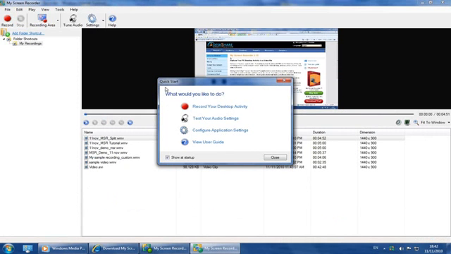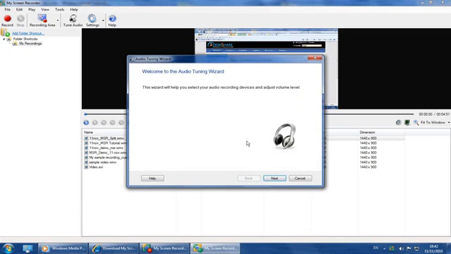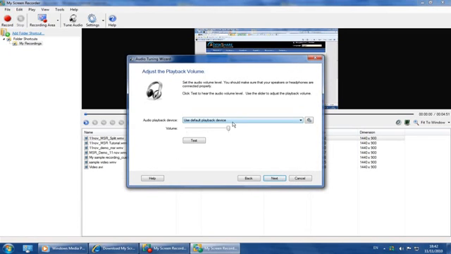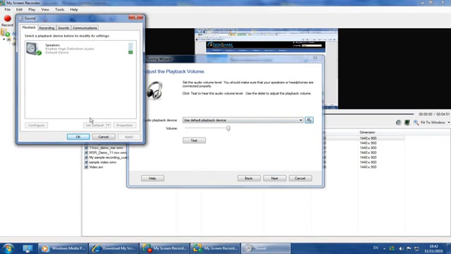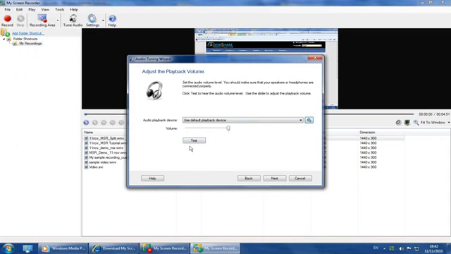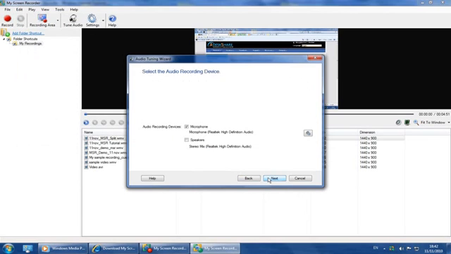After installing, the first screen you will see is the Quick Start menu. Choose Test Audio Settings if you would like to record audio along with the PC screen. Start the Audio Tuning Wizard. The default playback device is selected. You can change the audio device or configure it from the Windows Sound Panel. Test the volume level and click Next.